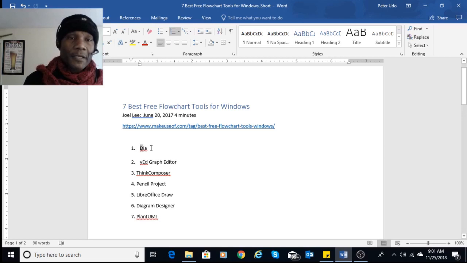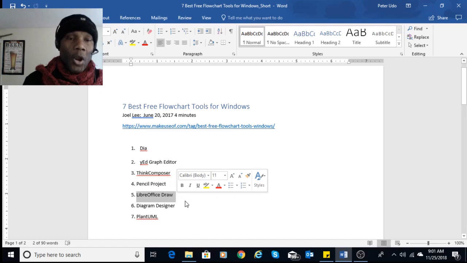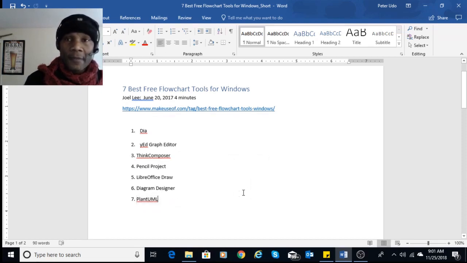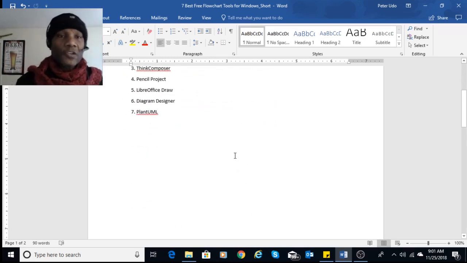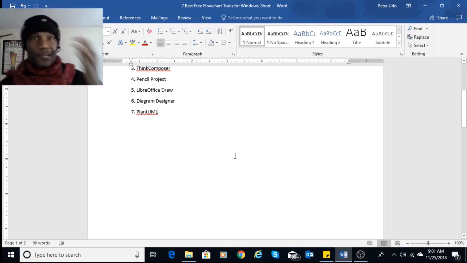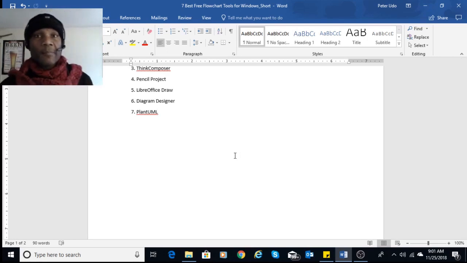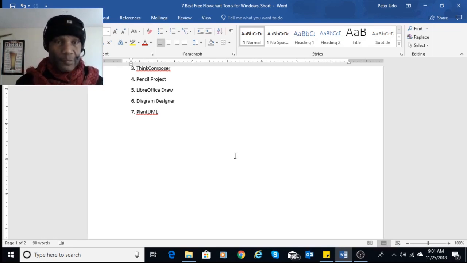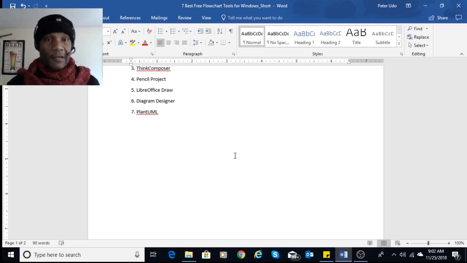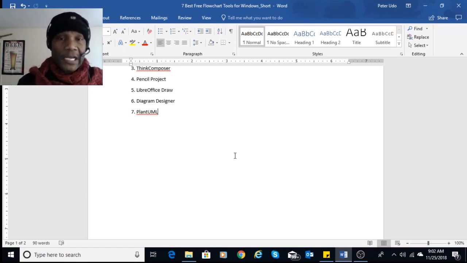The samples he has here are Dia, yEd, Graph Editor, Think Composer, Pencil Project, LibreOffice Draw, Diagram Designer, PlantUML. So these are some of the free tools that he came up with, but we don't even need to go that far to be able to do this, because Microsoft Office, Publisher, and similar tools, and even PowerPoint have some tools that can be used to do these two easy tasks.